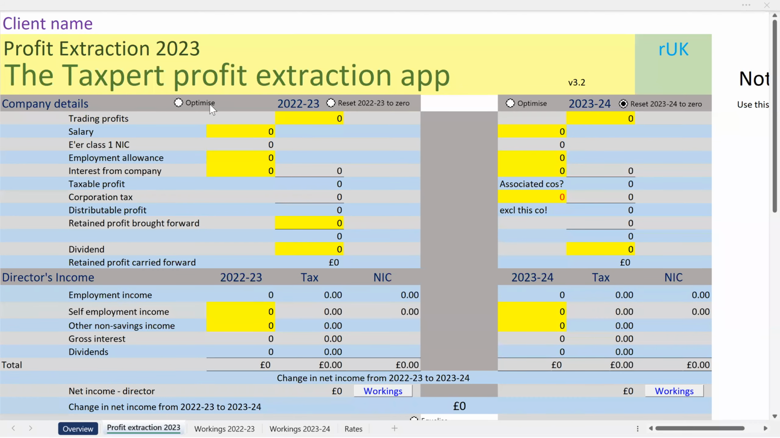Welcome to this demo of the Taxpert Profit Extraction app 2023. This is the latest iteration of our salary or dividend or loan interest or rent planning application, based on an Excel spreadsheet that will help you advise clients on the optimum way of extracting profit from a family company.